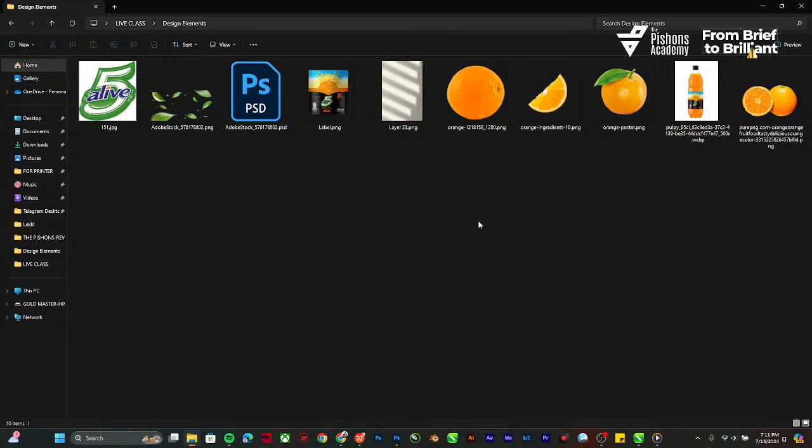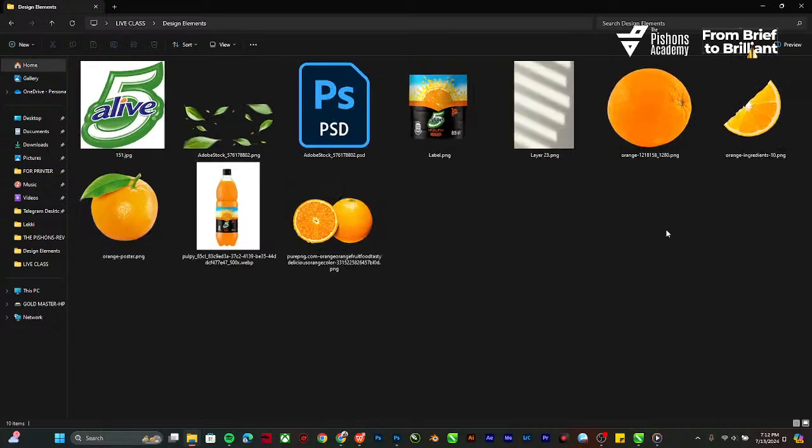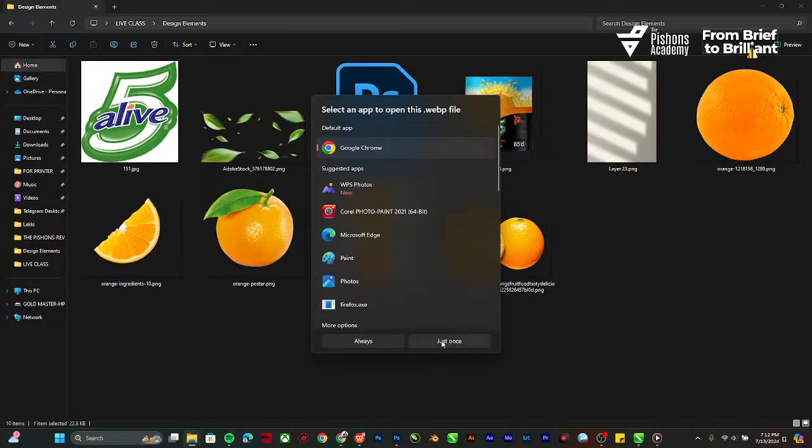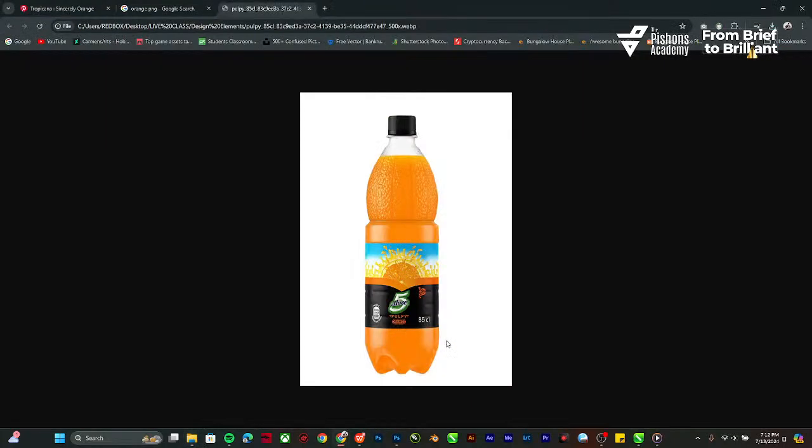So this is the elements I want to use in my own design. And then one thing I did was to also find the bottle of the product itself. Remember that you have to work along with the product you are making. So now I found the image. I just made a search on Google to find the 5 Alive Pulpy.